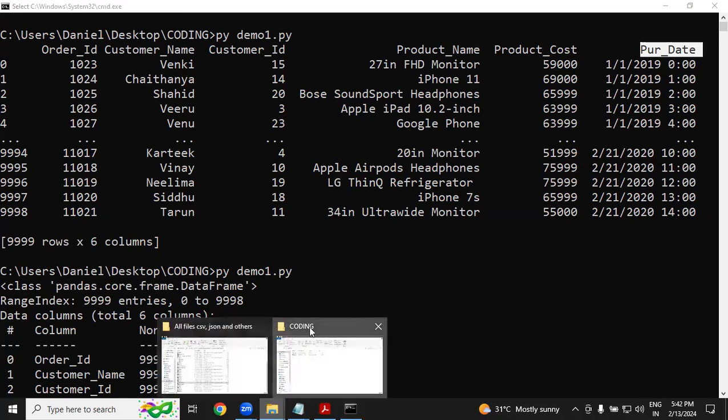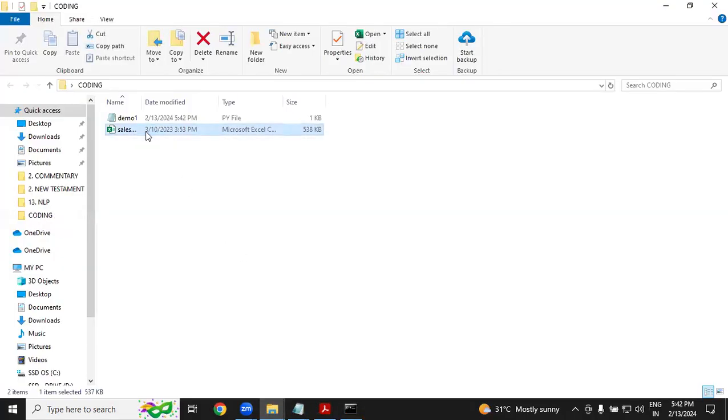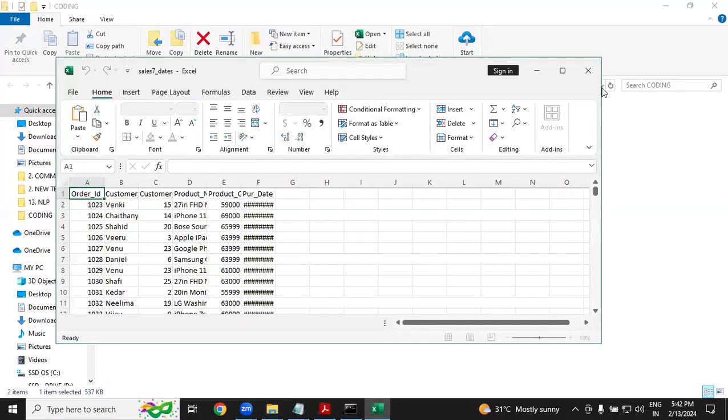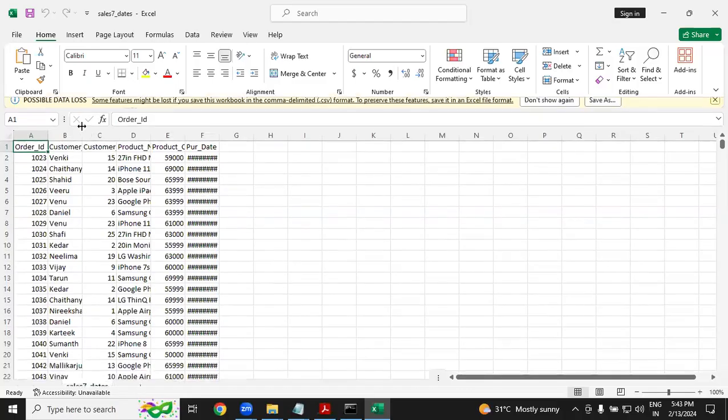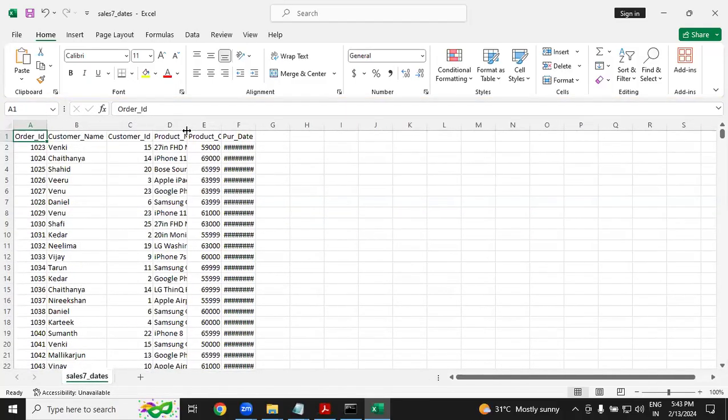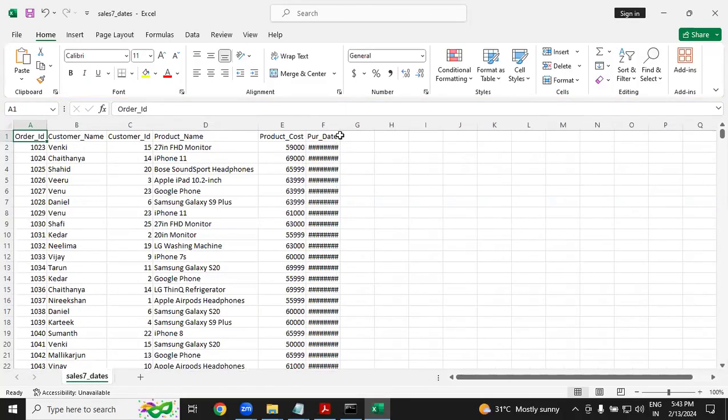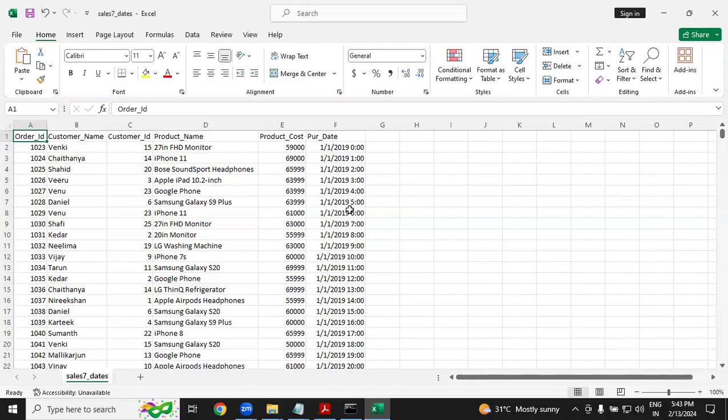Even though, let me open the data set. This is the physical file. Yes, of course, the file looks like this. Order ID, customer ID, product name, product cost till the purchase date actually. These are all date values. What exactly happens whenever you try to load this file in pandas? First of all, pandas is loading the file. It is okay. Creating the data frame.